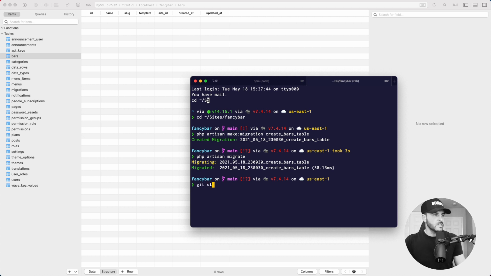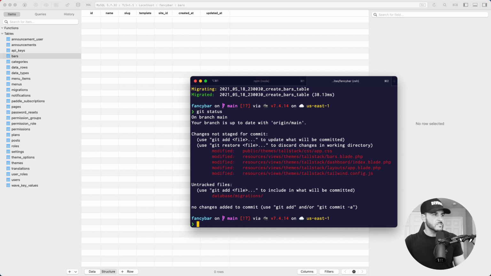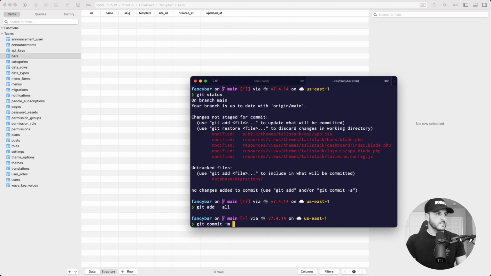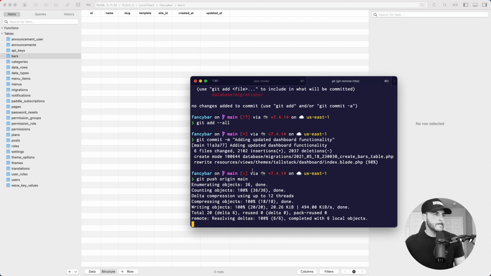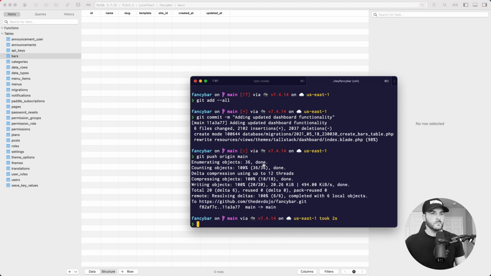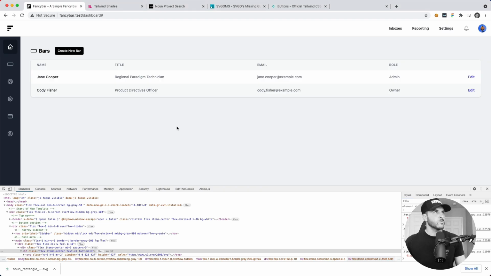So let me go ahead and do that now. Git status. I usually run that every single time. I don't know why. I'm sure many people do that too. So we're going to say git add all, git commit, adding updated dashboard functionality. Okay, so now if I go to the GitHub repo, that means our time is up.